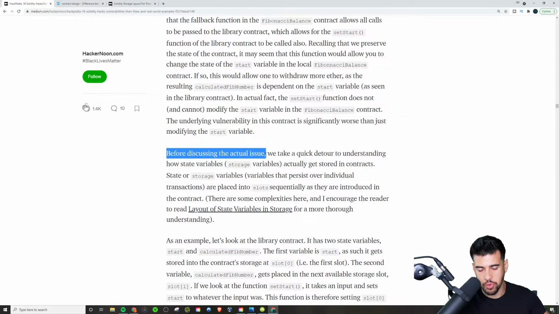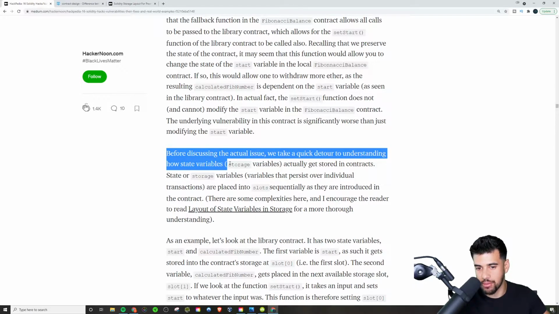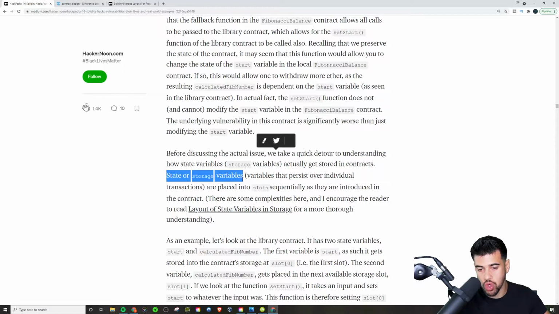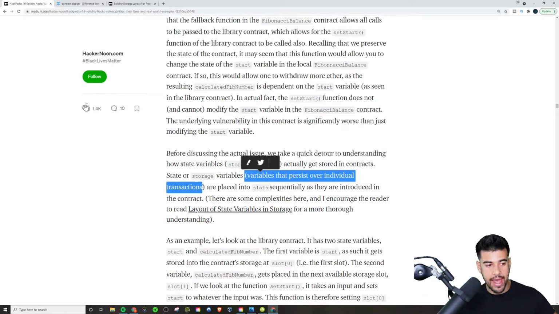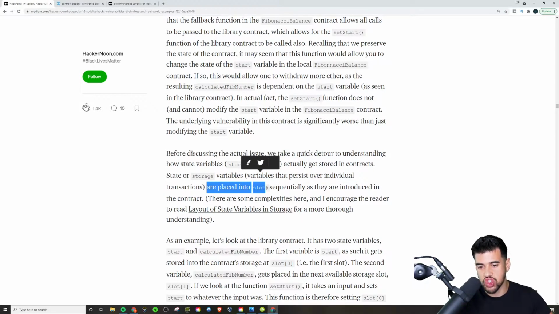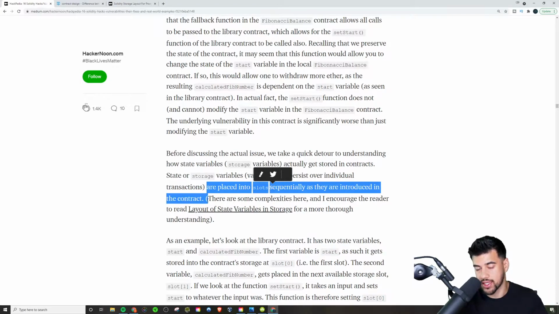Basically, yeah. So before discussing the actual issue, quick detour to understanding how state variables, also known as storage variables, actually get stored in contracts. So state or storage variables are variables that persist over individual transactions, right? So these are variables that you can actually use between different contracts. And so they're placed into slots sequentially as they are introduced in the contract. Okay, so starting at zero indexed, basically, right?